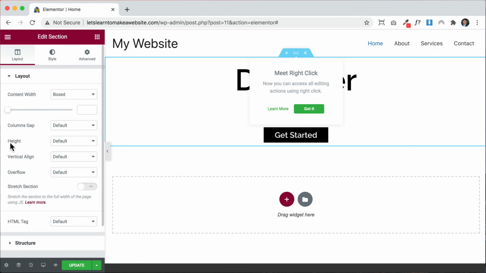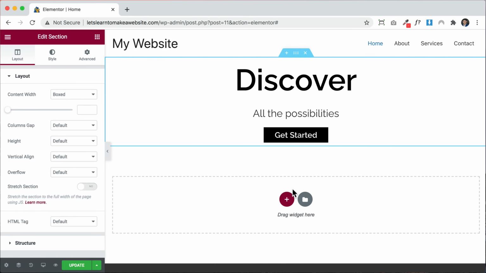One of them is height. Height is how tall you want this section to be. So go to height instead of default. Default is just going to make it as tall as whatever's in here, so the more stuff you put in here, the taller it'll get. But that's not what I want. I want there to be a little bit of breathing room.